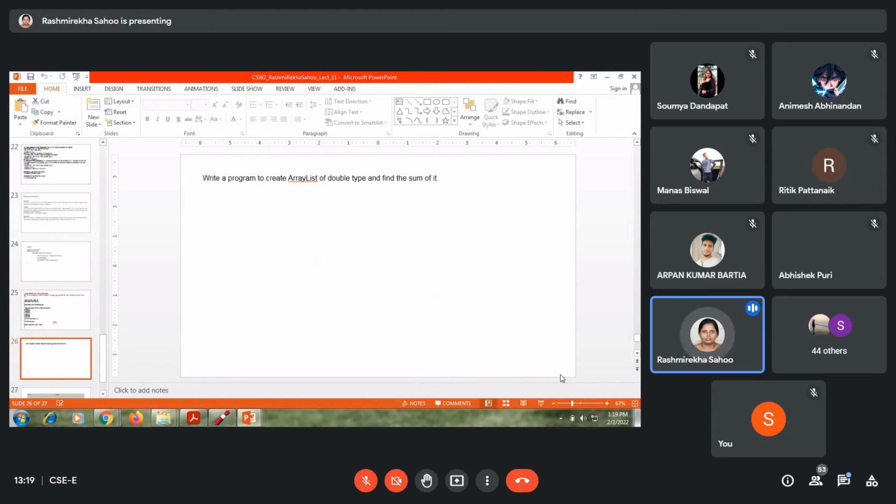I am giving you a same type of program to do, only to remember this syntax, so you become familiar with it. Write a program to create an ArrayList of double type and find the sum of it. Just do it.